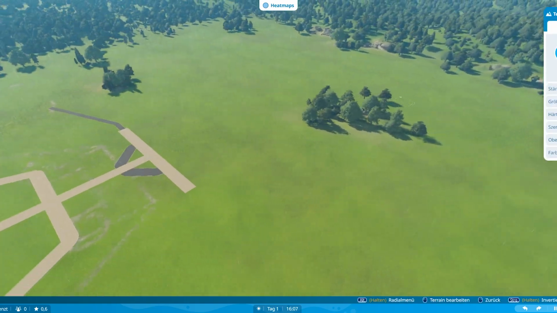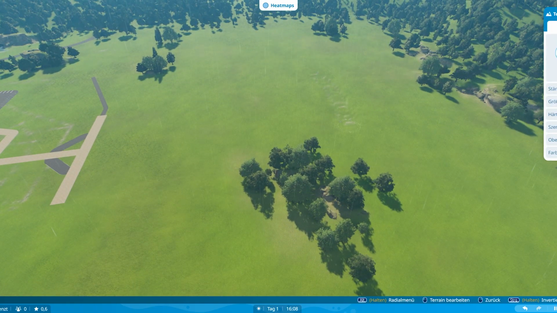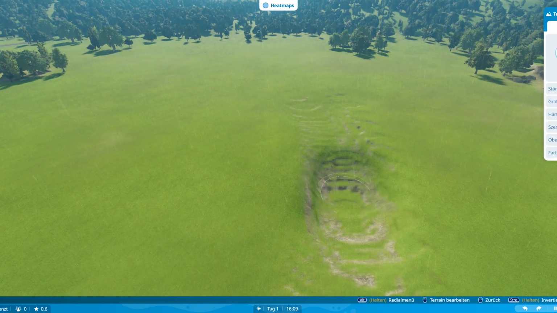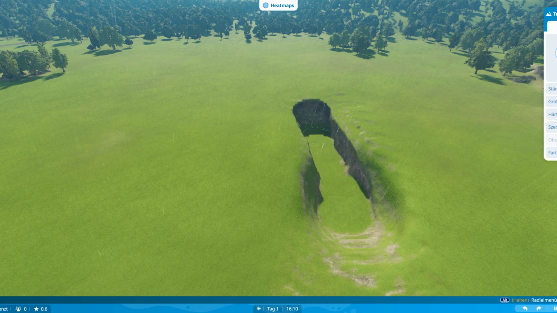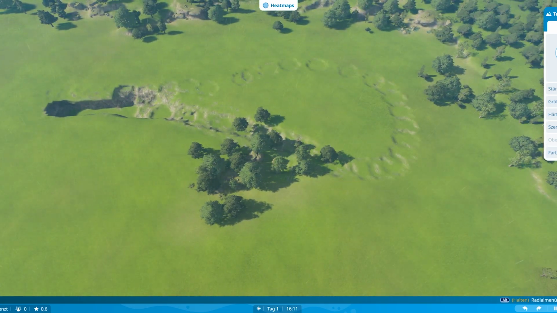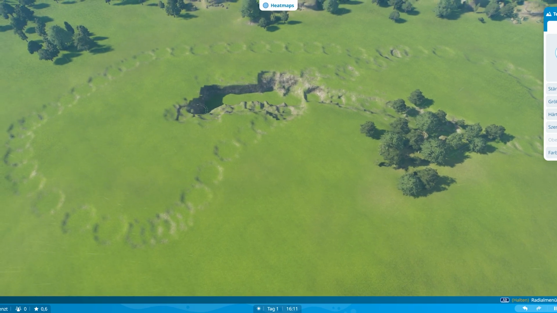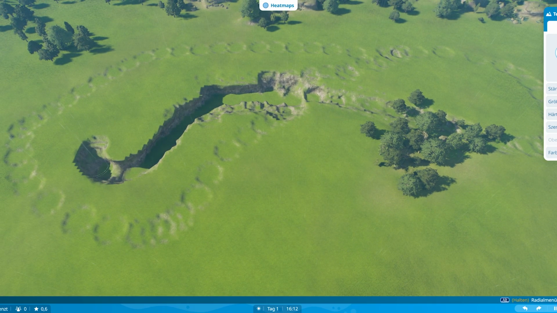Welcome back to building this park in Rollercoaster 2. Last time we stopped with this path there, we built the entrance area and the parking lot. You can find the video in the info description on the top right of your screen. Today we will build the terrain.